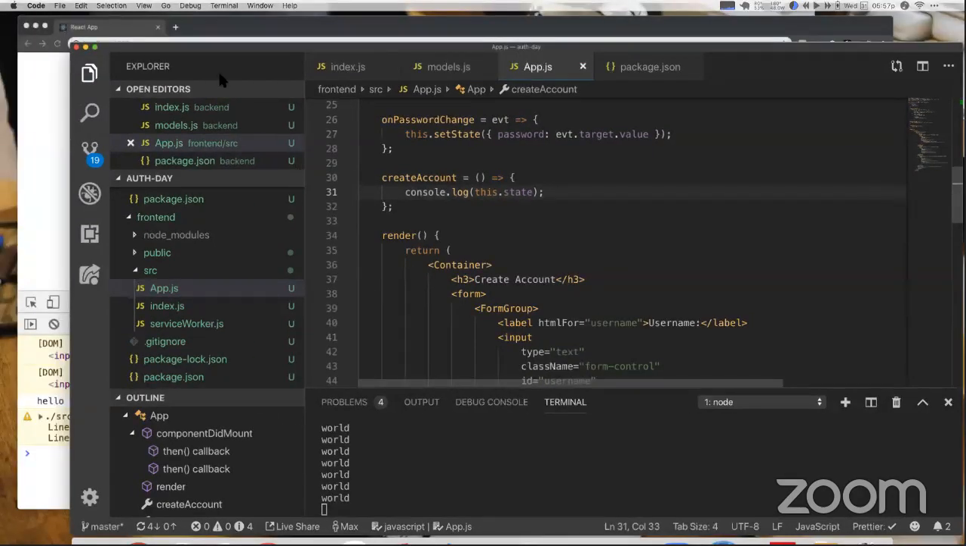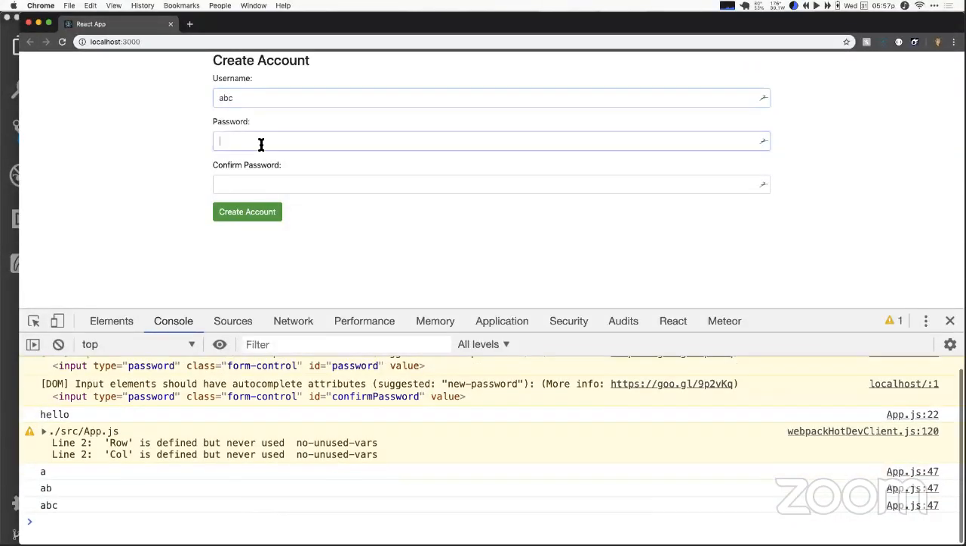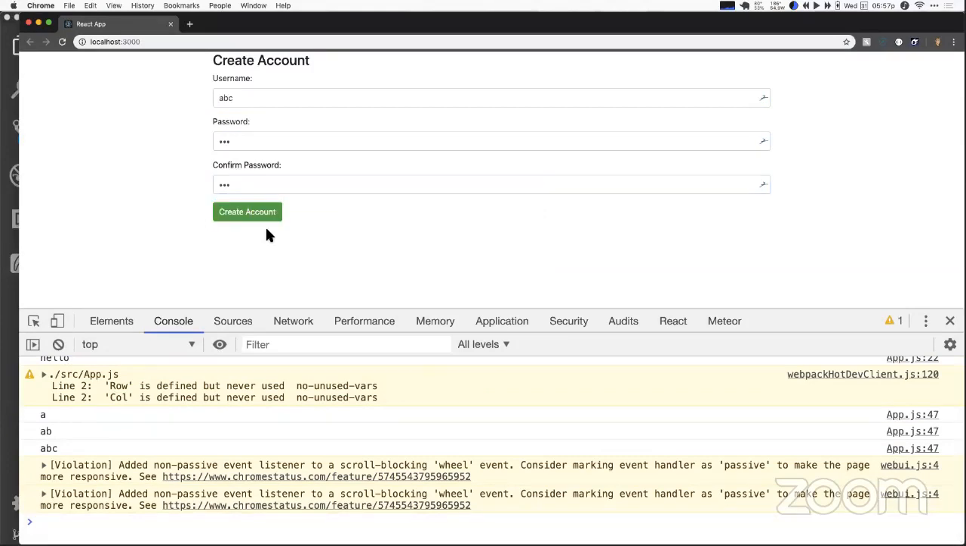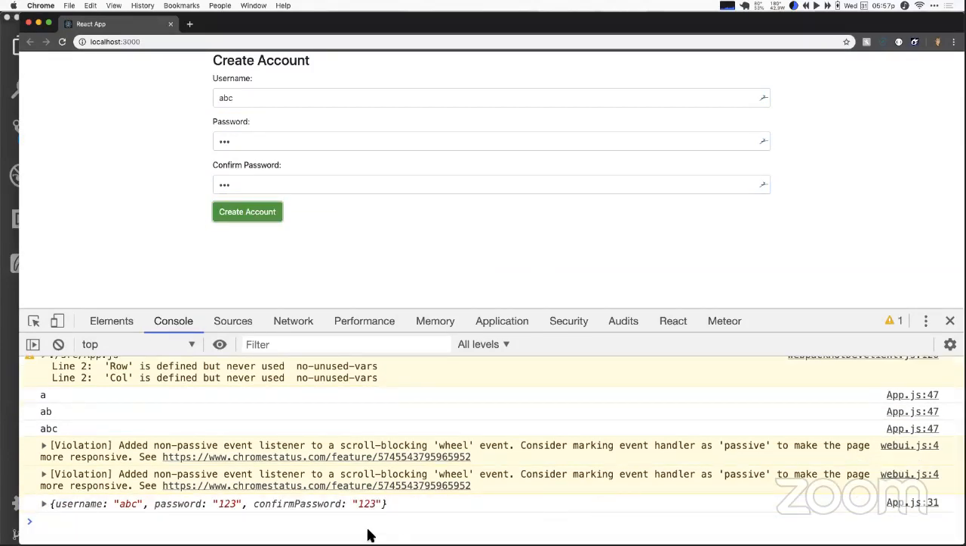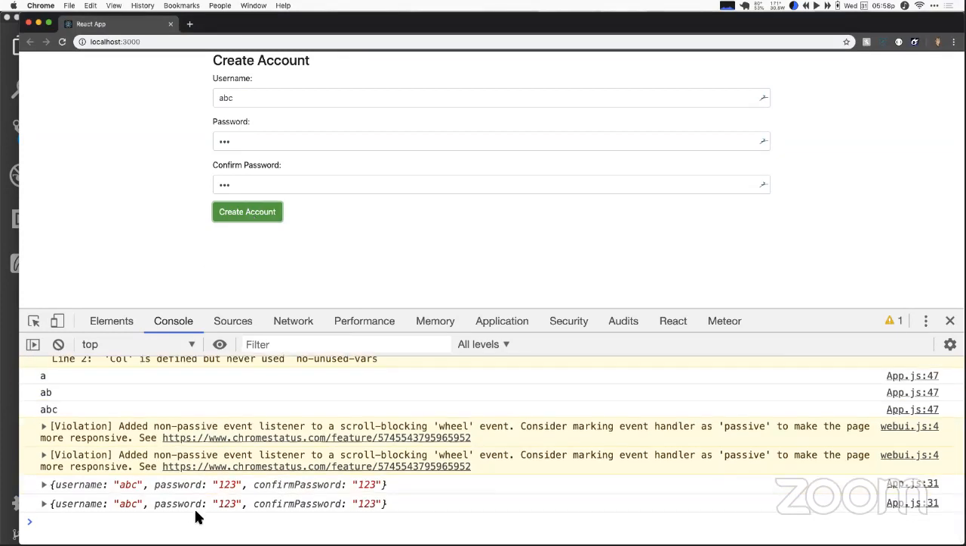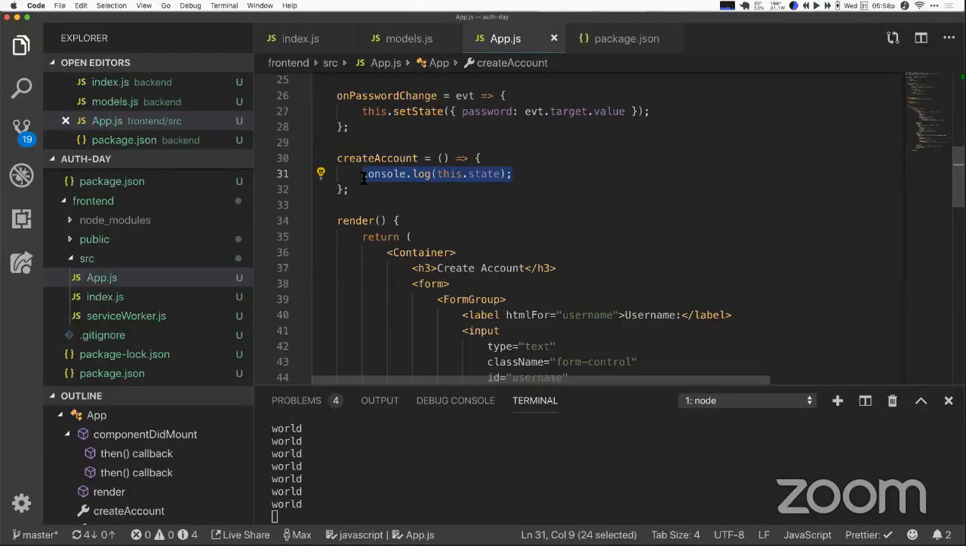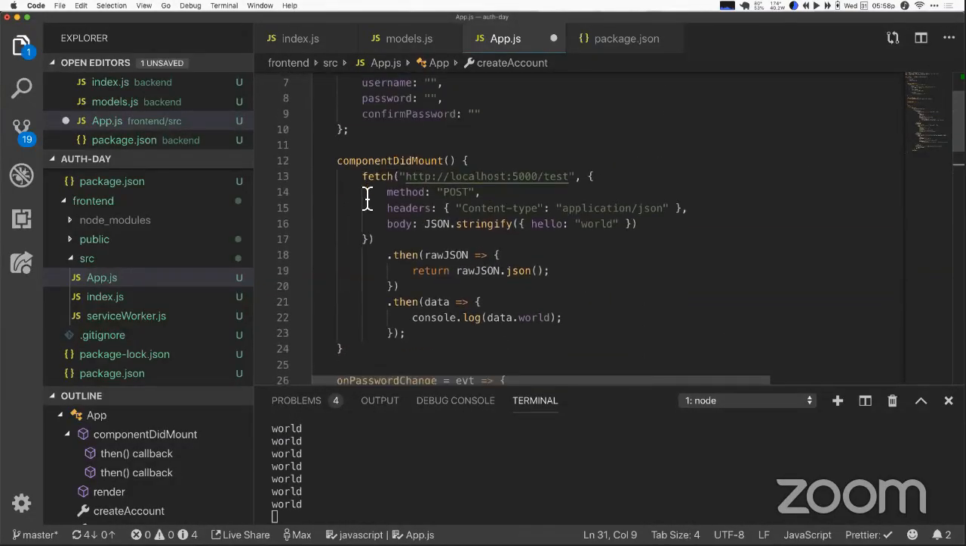So we're going to refresh here. We're going to type in a password, and we're going to hit create account. And what comes out here is our username, our password, and our confirmed password. So not only did we just confirm that we can get access to those values that eventually we want to send up to the server, we also confirmed that when I click create account, something is happening, right? We jacked into that on click. Okay, great.